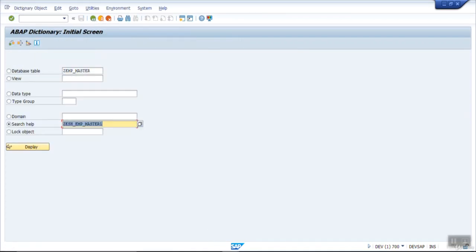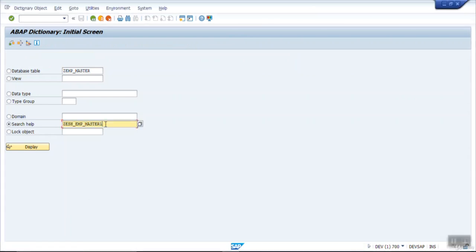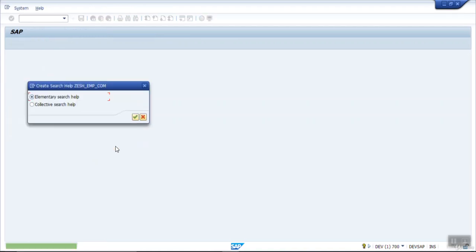I will create one more for our exercise. The second is my communication table. So I will select zemp_com. That is the communication table. Go to SE11. Enter zesh_emp_communication. Create. Again I am creating the elementary search help.